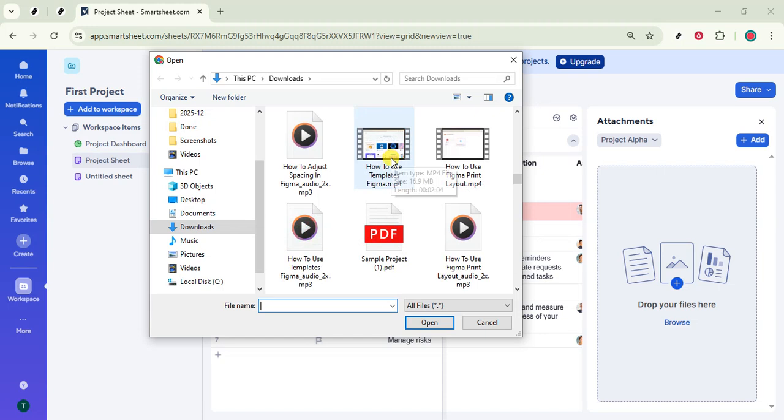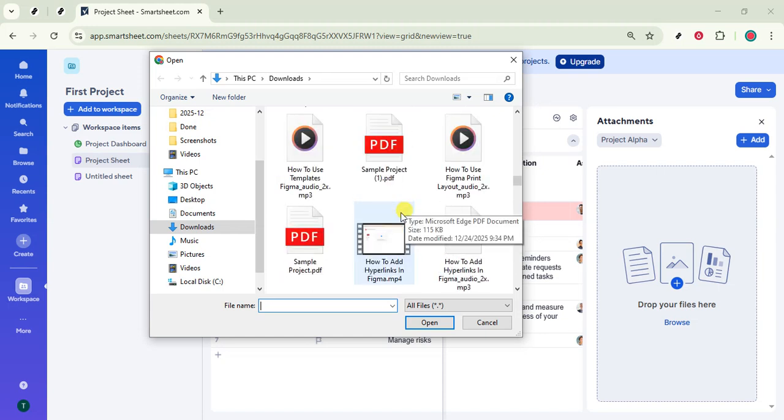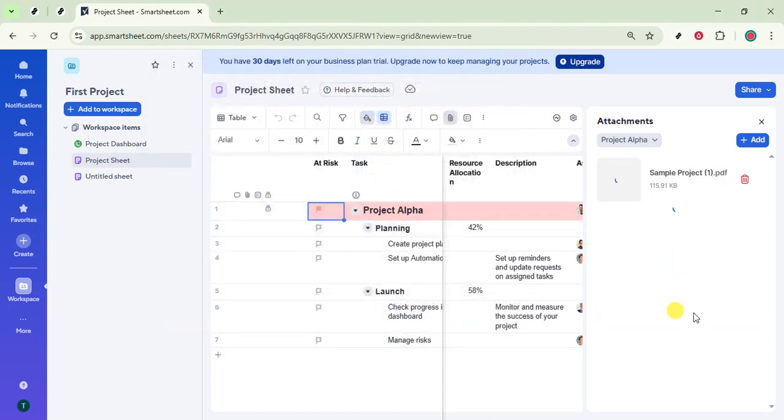You can attach common document types like PDFs and Office files, as well as standard image formats like PNG and JPG. Select the document or image you want to upload, then click Open. Smartsheet will begin uploading right away. Depending on your connection and file size, this might take a moment. When it's done, you'll see the file listed in the Attachments panel. That's your confirmation that the upload was successful.